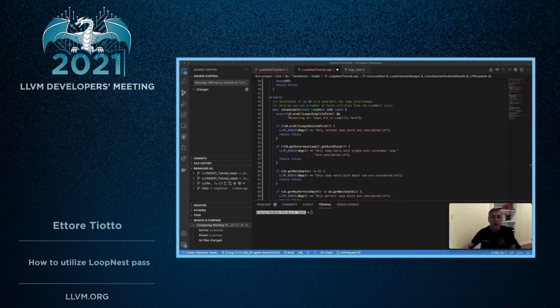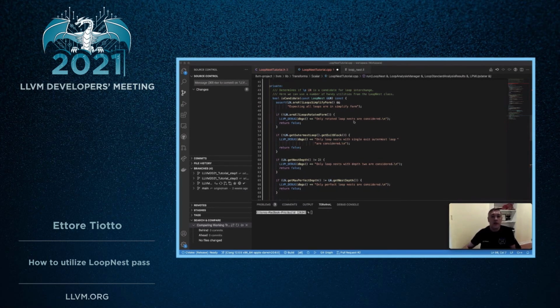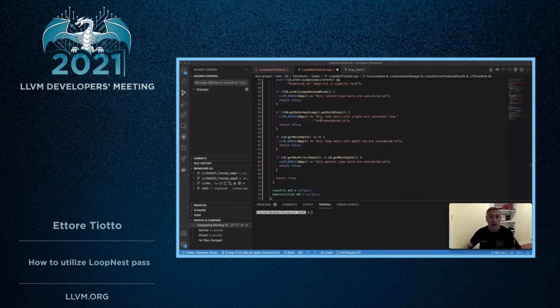For example, I already mentioned before that the loop nests received by a LoopNest transformation pass are guaranteed to all be in simplified form. And so we can simply assert that indeed they are all in simplified form or something went wrong. We also would like to have our loops in rotated form. So there is another API in the LoopNest object to check whether all loops contained in the LoopNest are in rotated form. And if even one of them is not, this is not a candidate for our transformation. We can check that the exit block of the outermost loop exists. If it doesn't exist, we're going to skip our transformation, and so on.